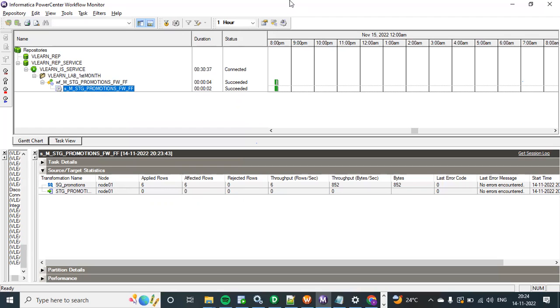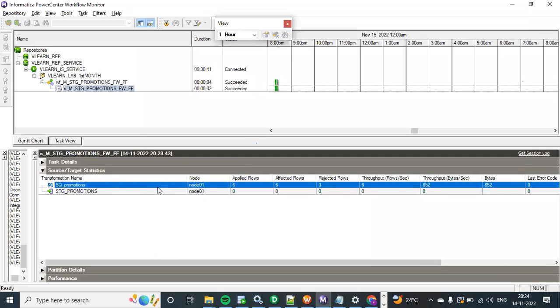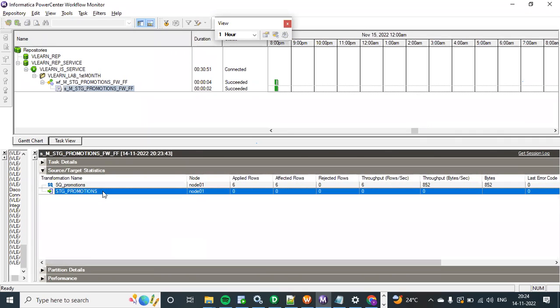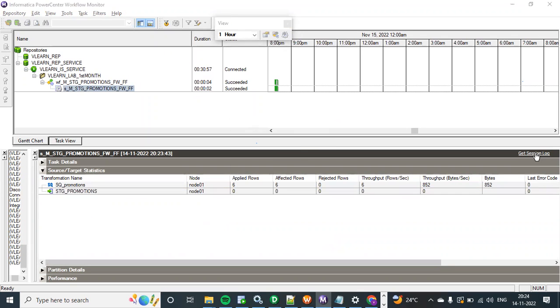Now look at the data. What I can see is stage promotions, applied rows, affected rows, rejected nothing, and the throughput is nothing. No errors detected. Okay, fine. But in the target, if you look at this, I don't see any kind of data. Now, again, let's debug this.